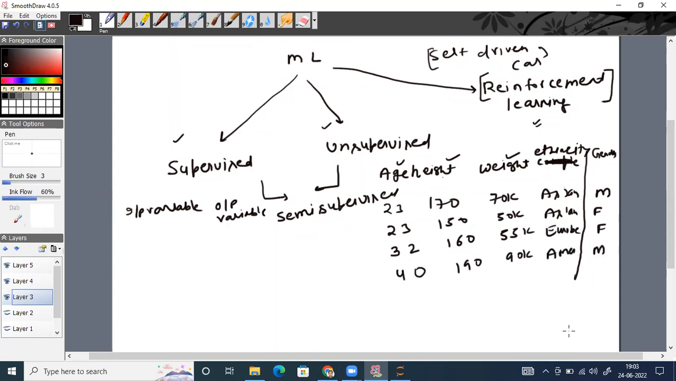So four rows of data are given. This is historical data which is given to you. So these are your input parameters: age, height, weight, and ethnicity. From these parameters, I have to predict whether the person will be male or not, meaning whether the person is male or female. I have to predict his gender.